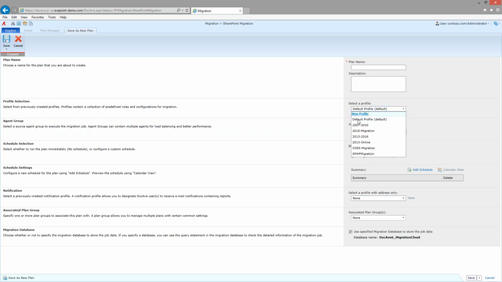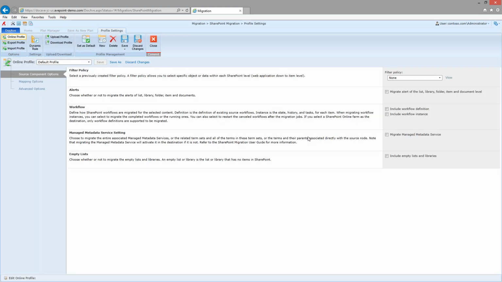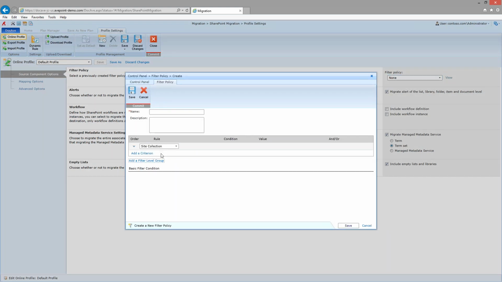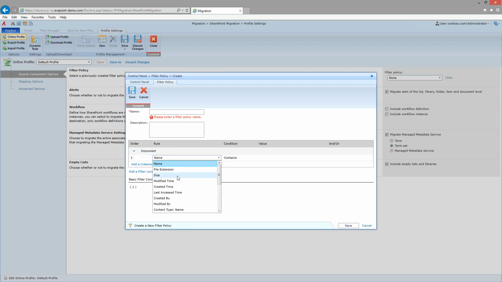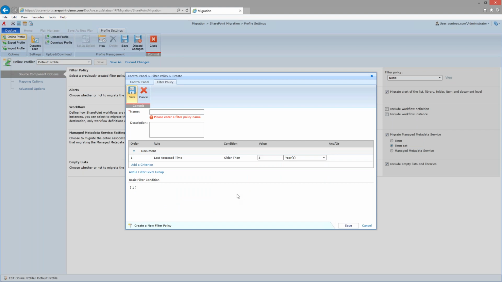Okay, the profile within the migration plan, this is all about what do we want to bring with. You know, we originally selected that accounting site. We looked at that Power BI report, and we saw that there was some data that was created a couple of years ago, right? If I want to exclude any of that content from the migration, maybe somebody is saying that, hey, any of those documents, let's say last access time here, right? So anything that was created older than, say, 3 years ago, I'm not interested in bringing that over.